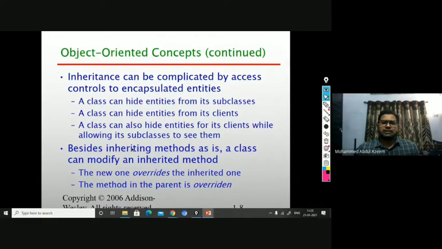Inheritance can be complicated by access controls to encapsulated entities. A class can hide entities from its subclasses. A class can hide entities from its clients. A class can also hide entities from its client while allowing its subclasses to see them. And how is this all possible? With the help of access specifiers and visibility modes. In C++, we call them access specifiers; in Java, you call them modifiers. The access modifiers in Java are basically private, public, protected.